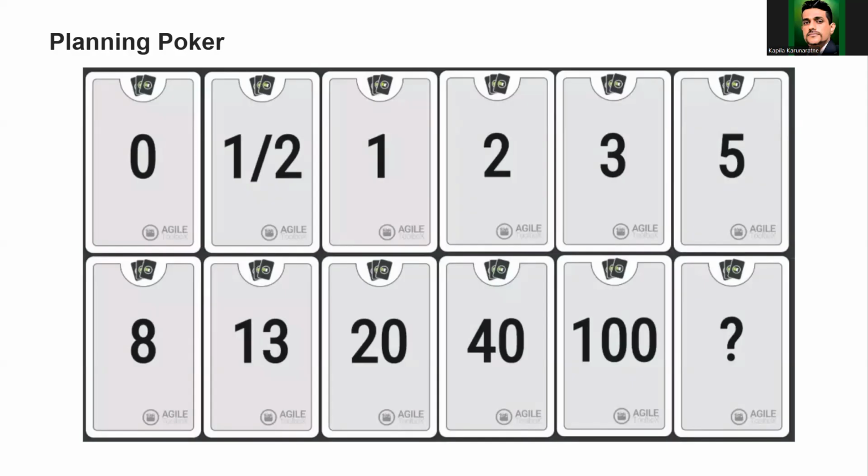Once they have done their own estimation, the Scrum Master will ask them to show a card. Based on your estimation, you need to show one of these cards: 1 story point, 2, 3, 8, 30. People will show their cards without showing them to others. Then a few people will show card number 8, a few will show card number 5, and one or two people will show 30.